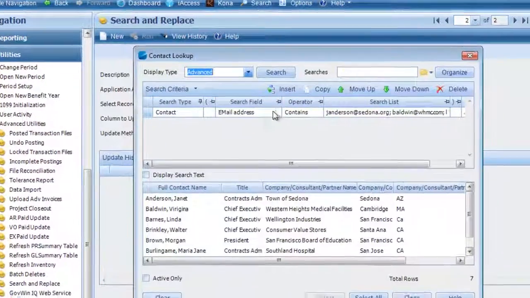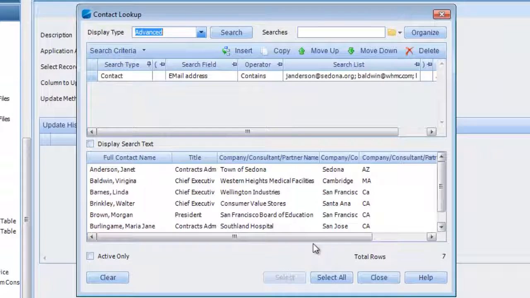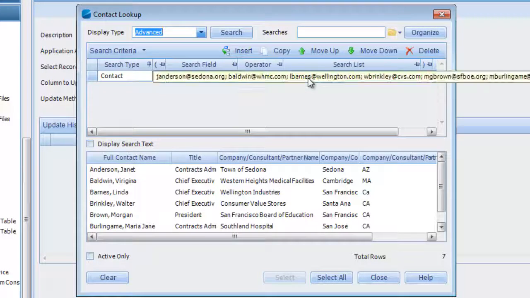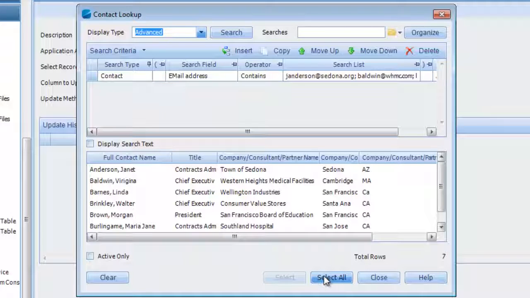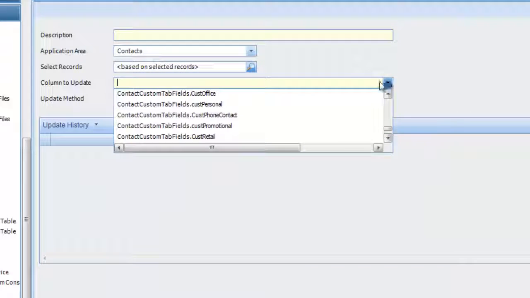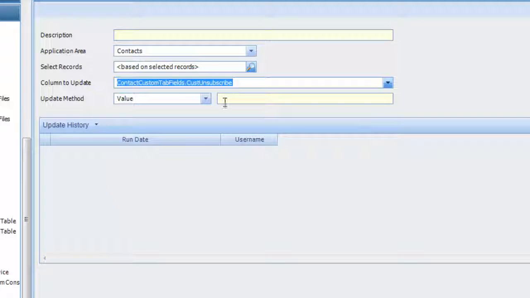Now we will select the records by searching by their email address. I'm going to search email addresses that contain the addresses in my unsubscribe list by pasting those email addresses in the search list. Next, I choose the custom unsubscribe field under the column to update. Finally, I will choose value in the update method, and the value I will add is Y for yes.